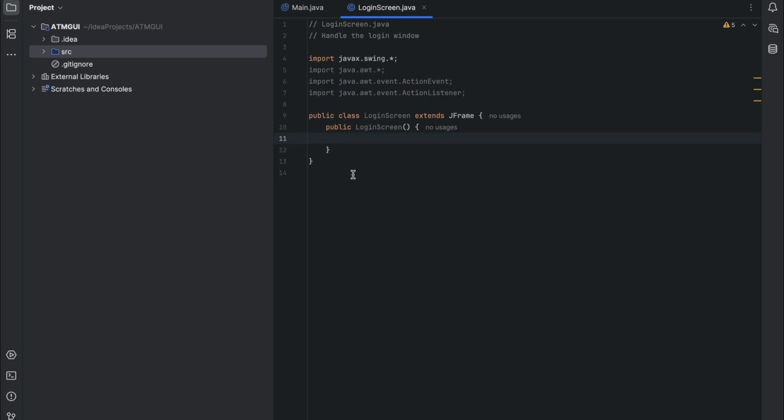So now the first thing we want to do in your JFrame, we have so many things to work with in JFrame. So give me a minute, let me open my JFrame documentation.